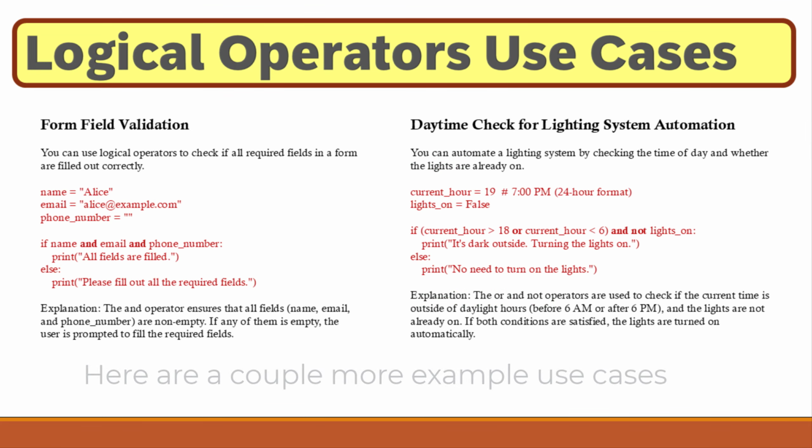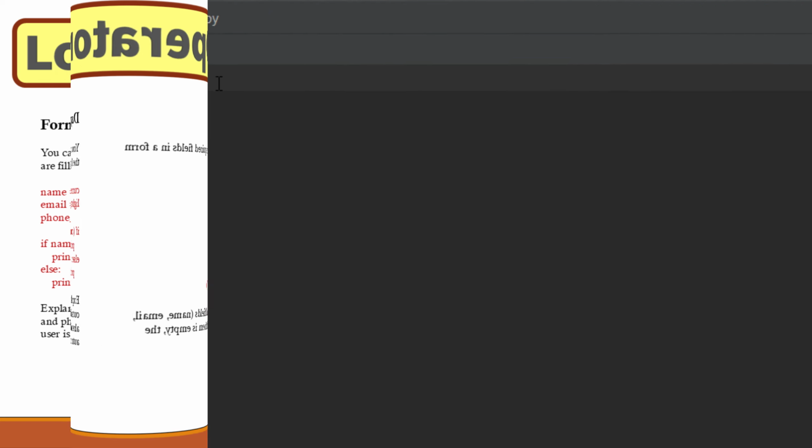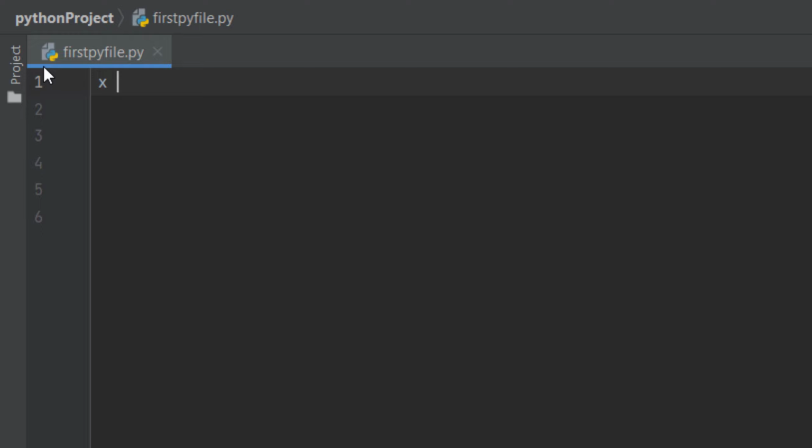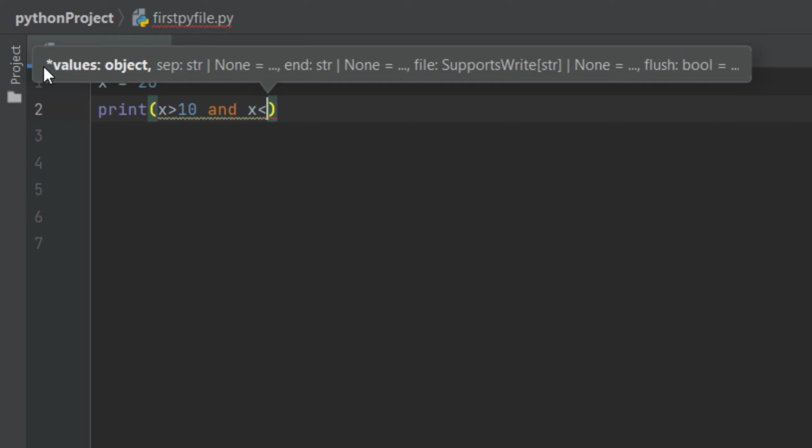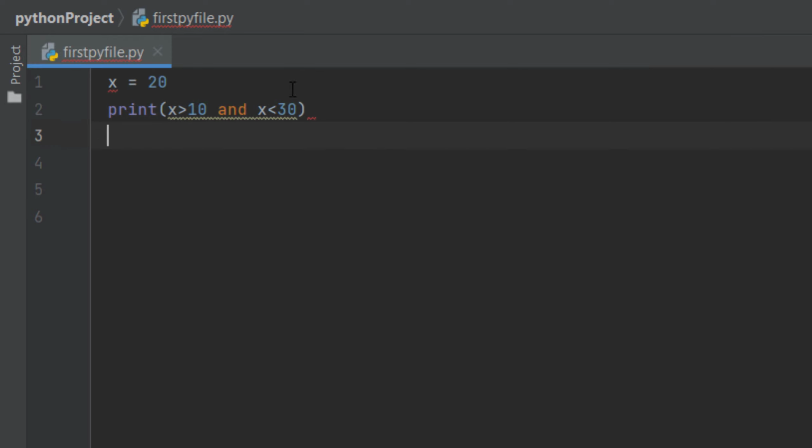Let's have a look at some examples in PyCharm. First, we will have a look at some very simple examples of the logical operators, and then we will have a look at using logical operators with some typical use cases. If we create a variable x equals 20, and let's print x is greater than 10 and x is less than 30. And because we are using an AND condition, both of these have to be true, and they are true because x is 20 in this case, which is greater than 10 and less than 30.